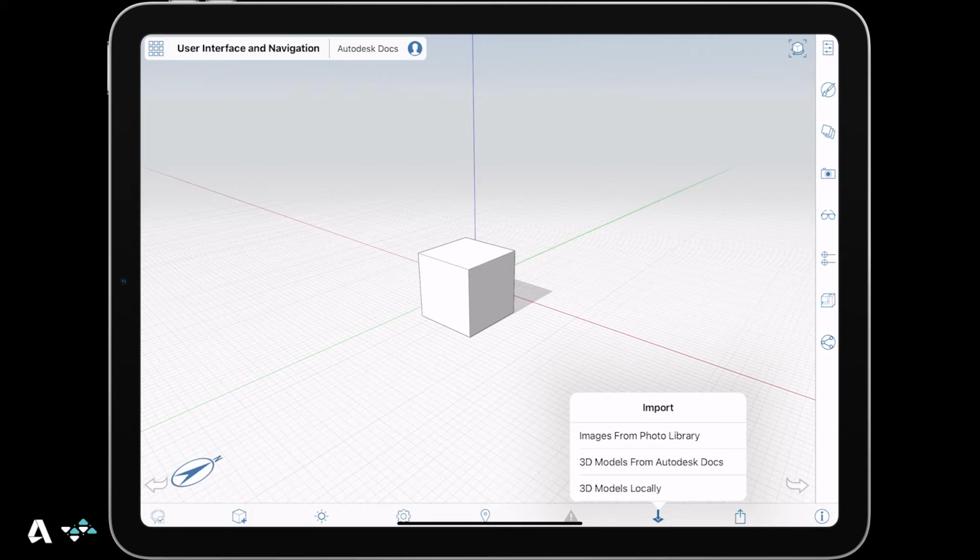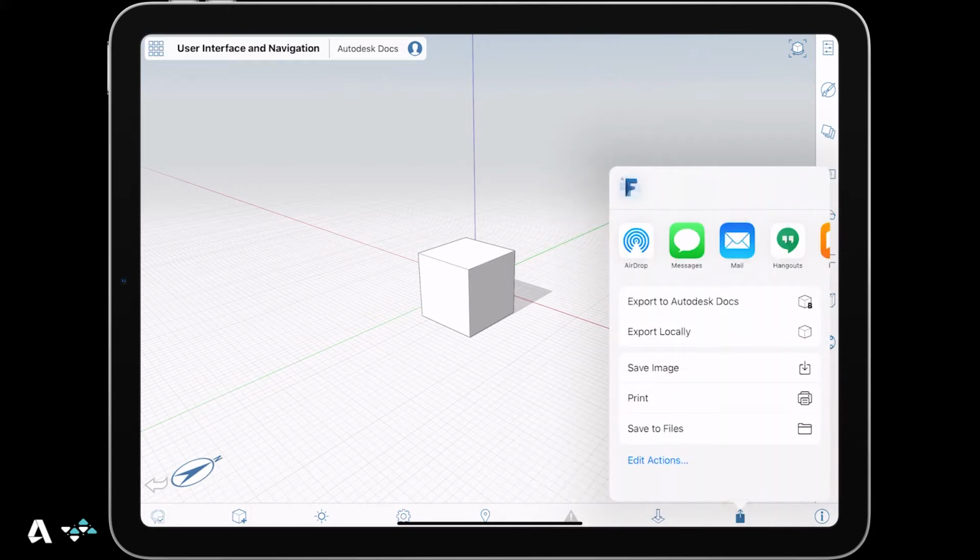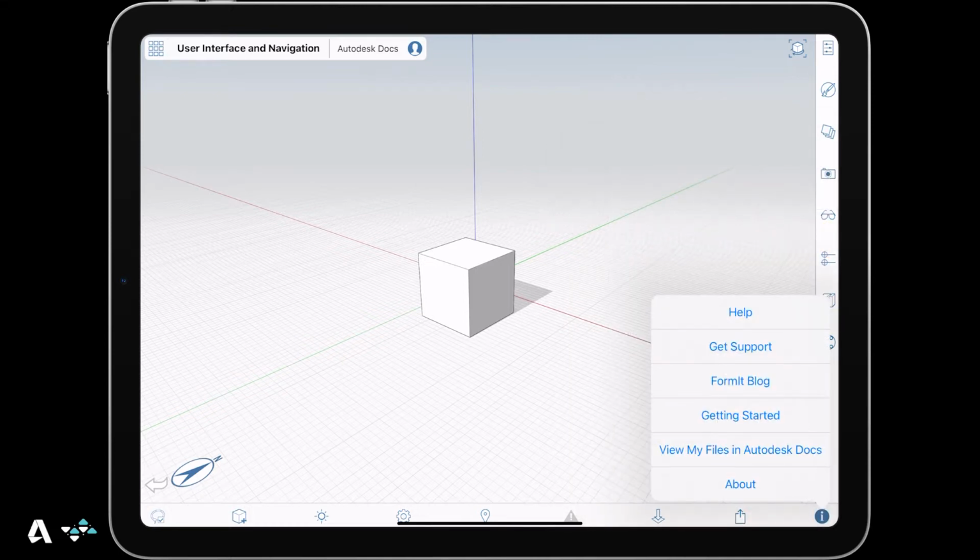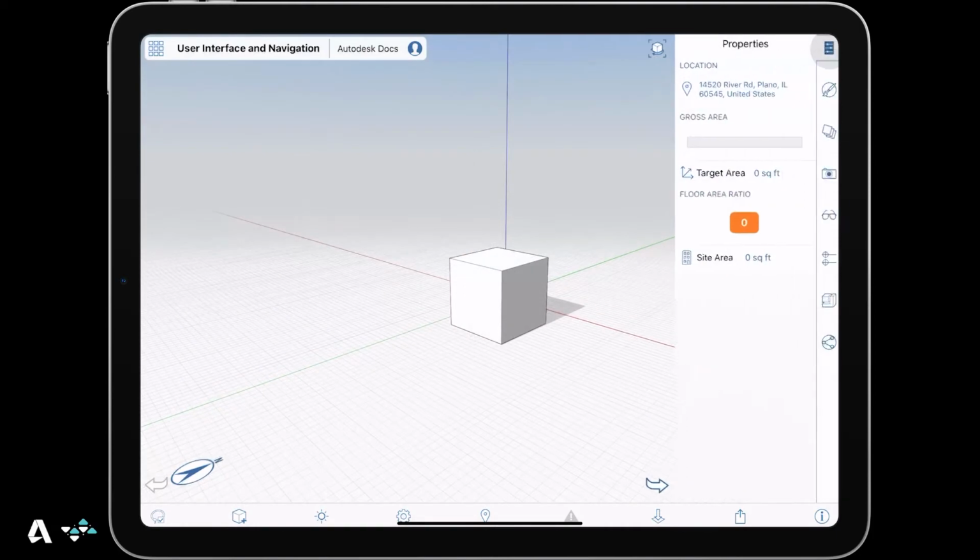Next, you have an import icon for bringing in images and 3D models. The share icon allows you to share the FormIt file over AirDrop, text, or email. From here, you can also export the file, save an image, and print a screenshot image. Information will get you to any support you need, and if you have an account with Autodesk Docs, you can view your FormIt files in a web browser.